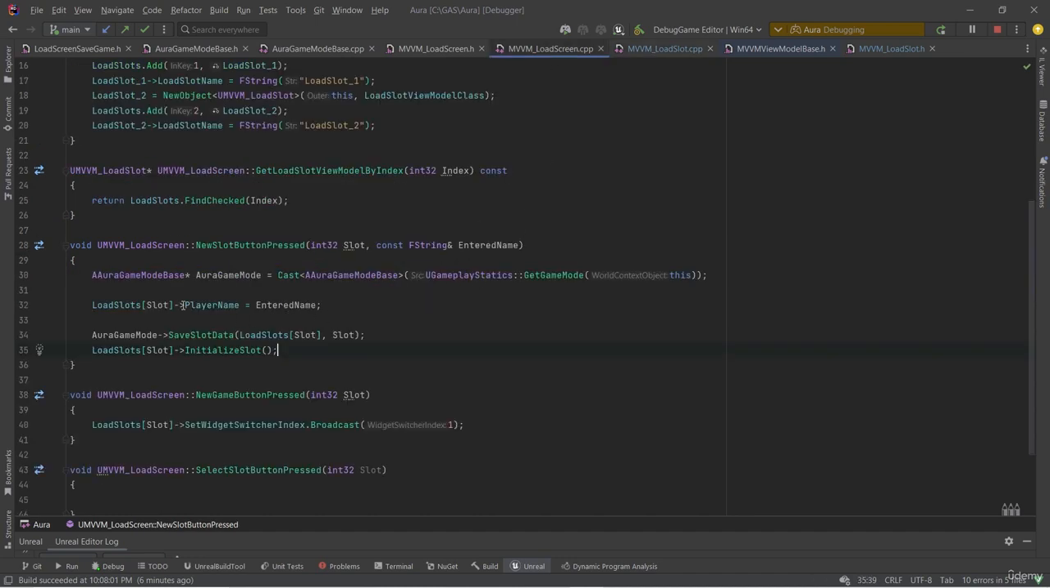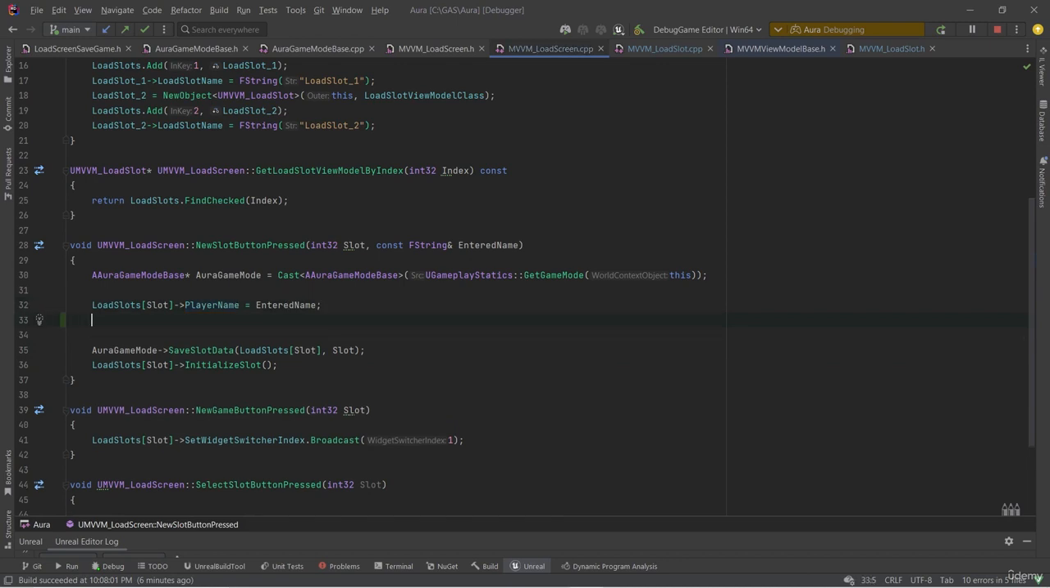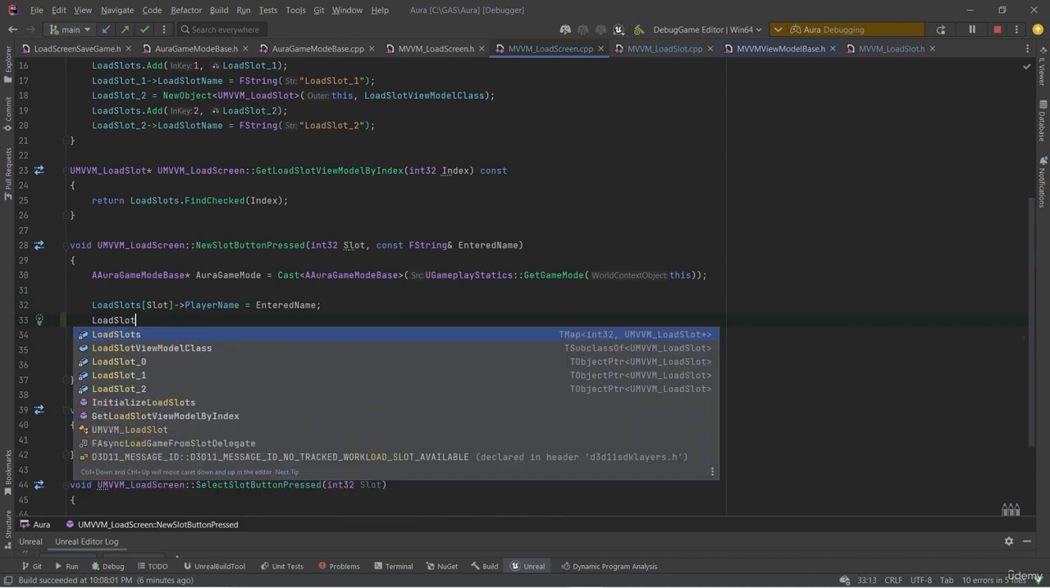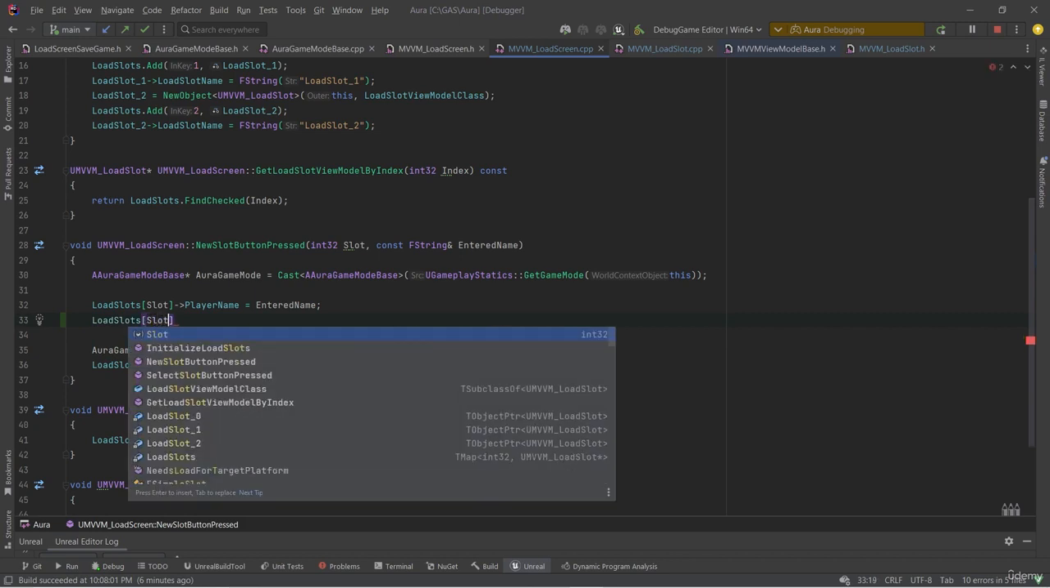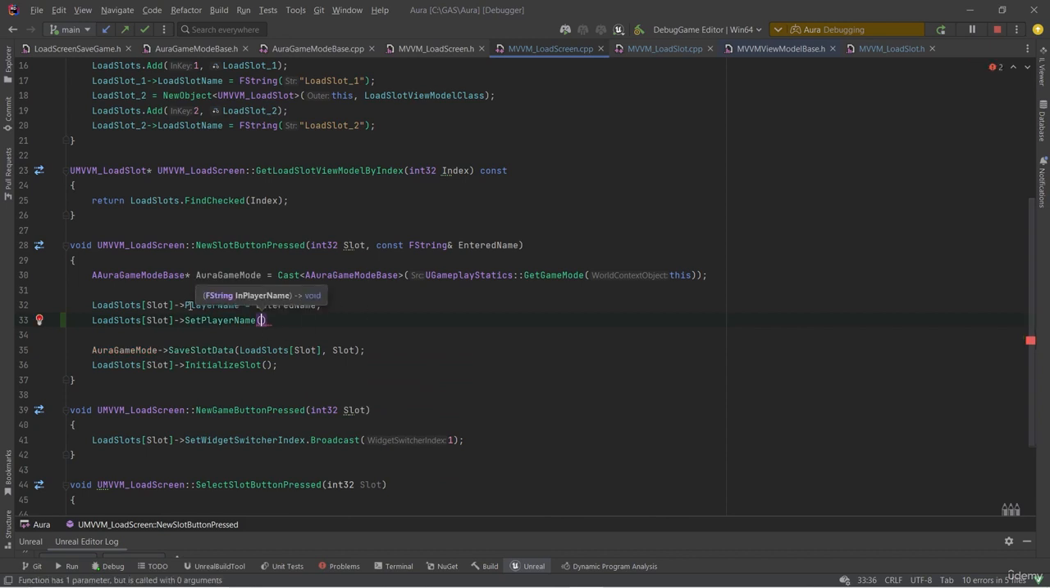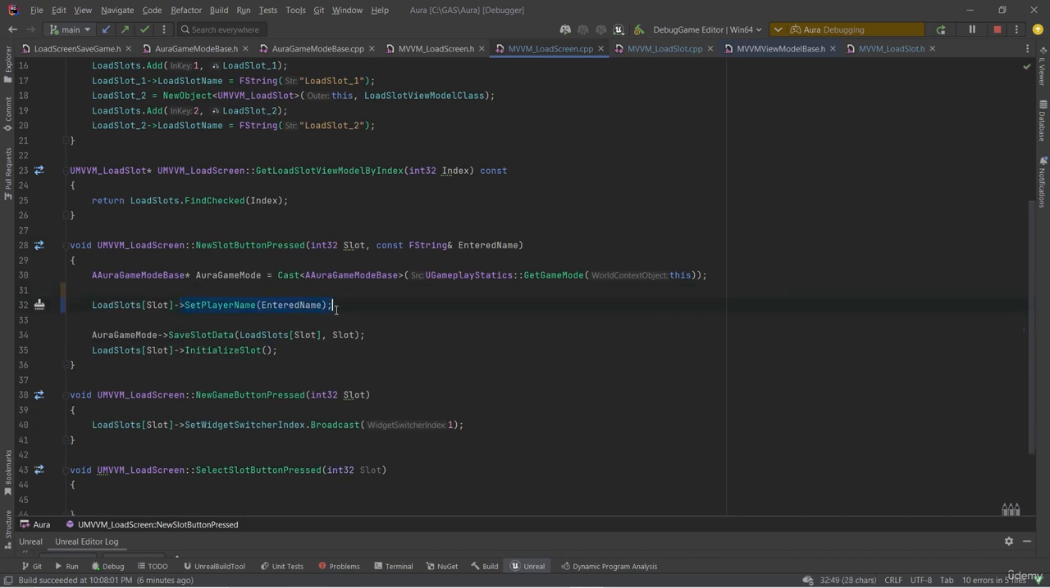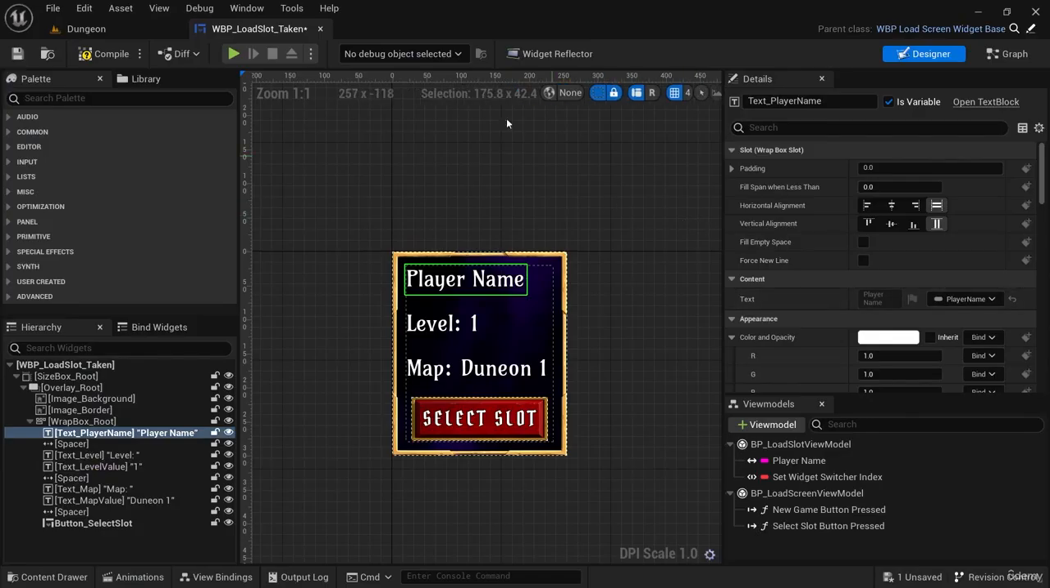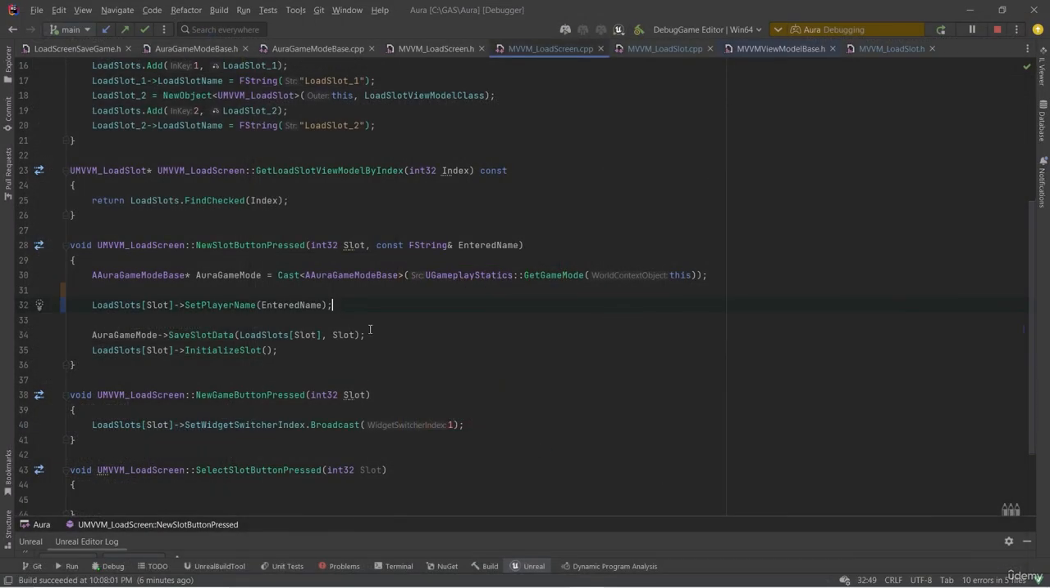So as soon as we know this player name, it's that entered name, we're going to take that load slot with load slots of slot, and we're going to call set player name. Instead of setting the player name variable directly, we have to call the setter, so we make that broadcast. Like this. So now we no longer need to set the player name directly. We're going to call that setter that makes the broadcast. So now that we're doing that, and we have our binding here in the blueprint, we can compile and launch. So we're going to save and close.